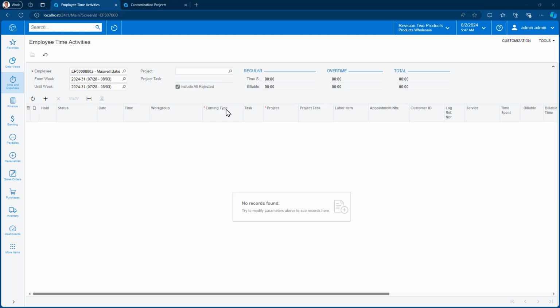So I want to make the labor item field required in the employee time activities field. That way, when we create a new time activity, well, this is a bad example because Maxwell Baker has a default labor item, but if he didn't, that wouldn't be required. And then when you release it, it would tell you that it has to be there.